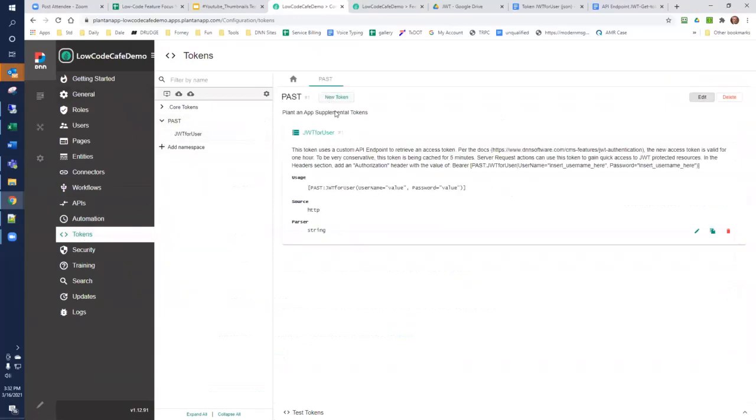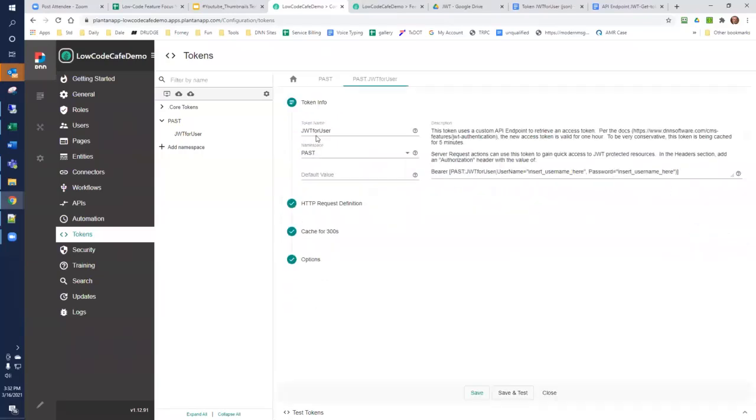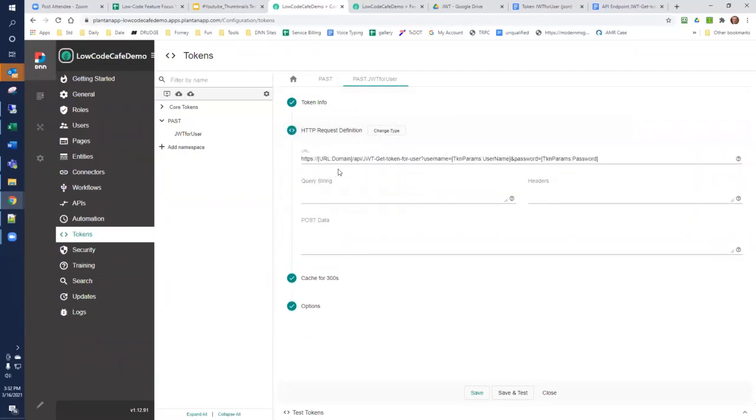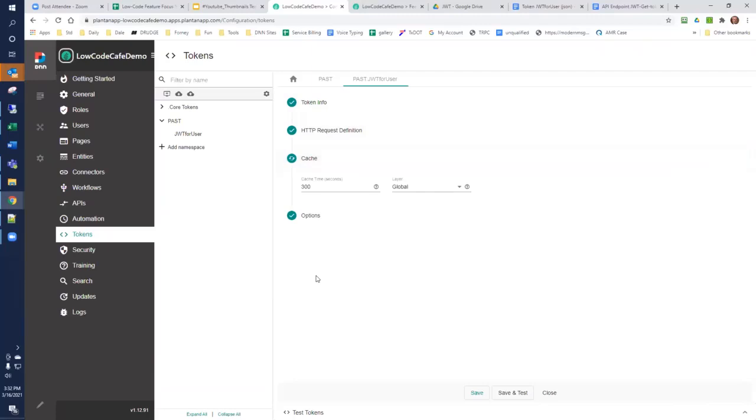JWT-for-user, we can edit that and take a look. The name of it is JWT-for-user. This is the explanation of how this token is set up, but it just does a call to the JWT-Get-token-for-user API endpoint that we've just set up, and it passes in a username and a password. This makes this token very easy to consume. It's also cached for 300 seconds or 5 minutes, so the token will remain the same and avoid having to do an additional call for 5 minutes at a time.